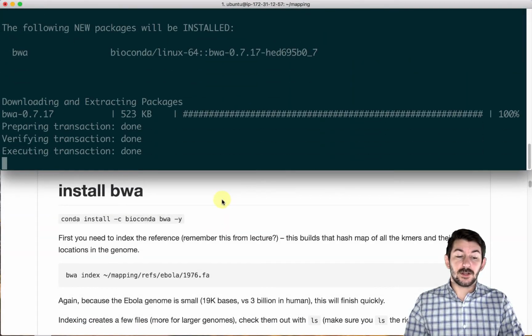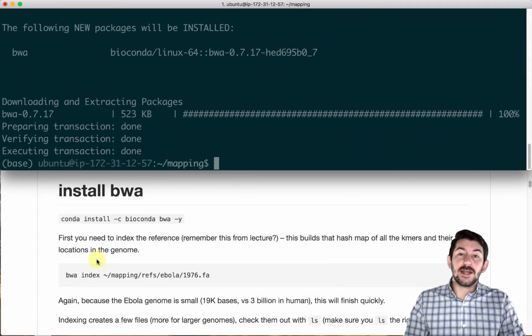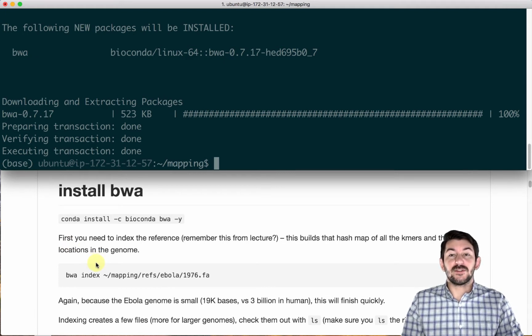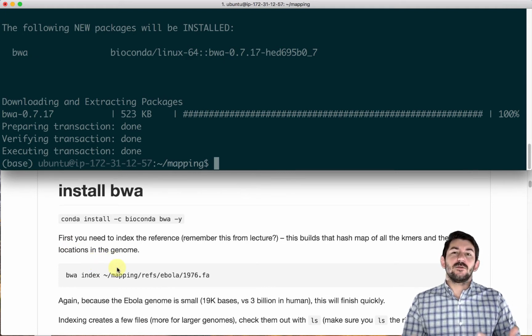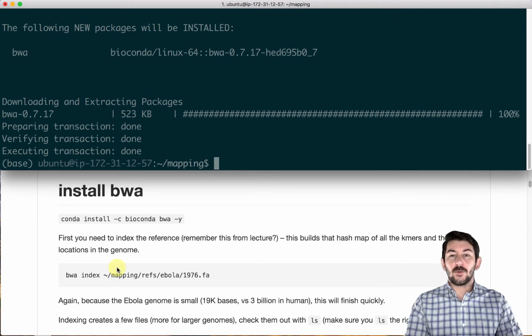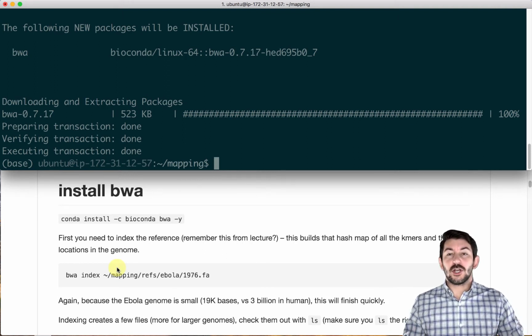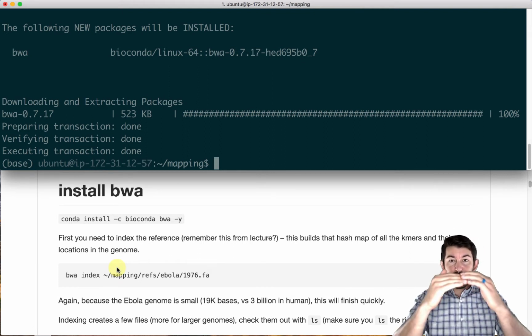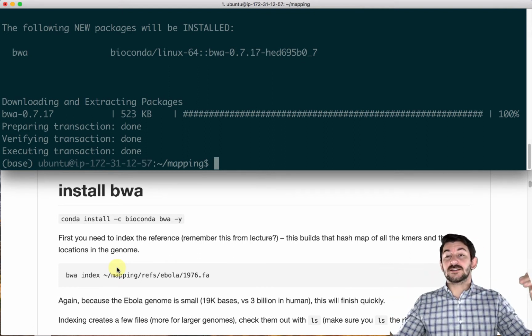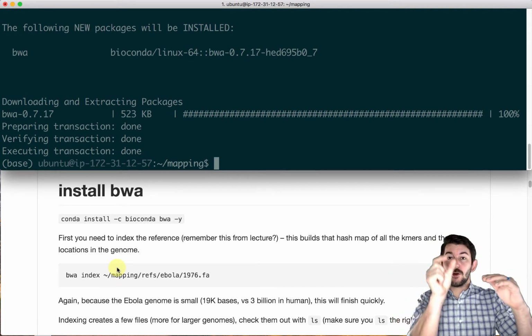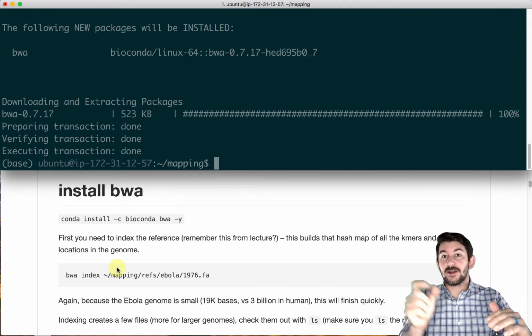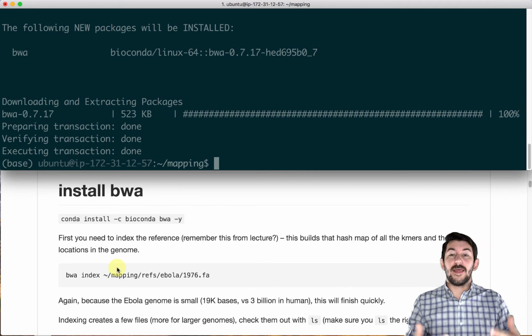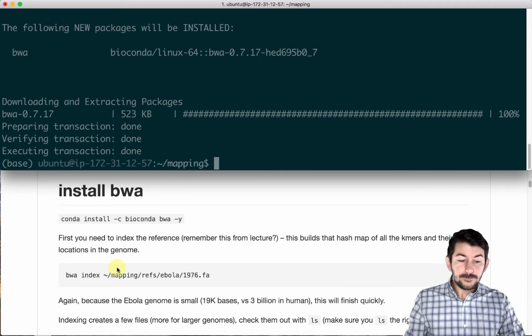While that's installing, what we're going to do next is index that reference that we just downloaded. Again, when I say reference, what I mean is an already assembled chunk of DNA or RNA or a whole genome, something that is basically contiguous or lots of large pieces that we want to take our small pieces and fit onto, find out where they fit on, what we call a reference.